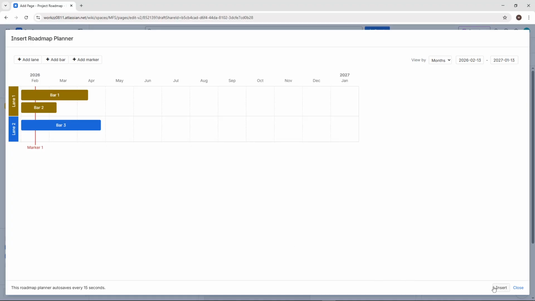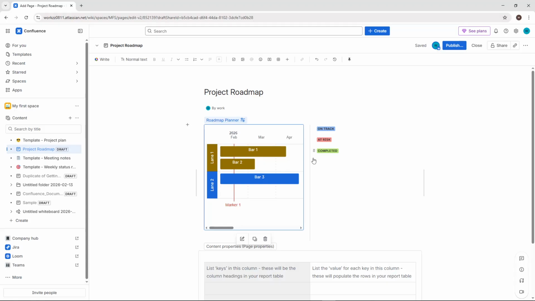Make progress visible with status and priorities. Use status macros like on track, at risk, or completed, and color code them to reflect urgency and impact at a glance. Group initiatives by quarter, sprint, or department so leaders can scan the timing and scope quickly. Keep the color meanings consistent across your space to avoid confusion.